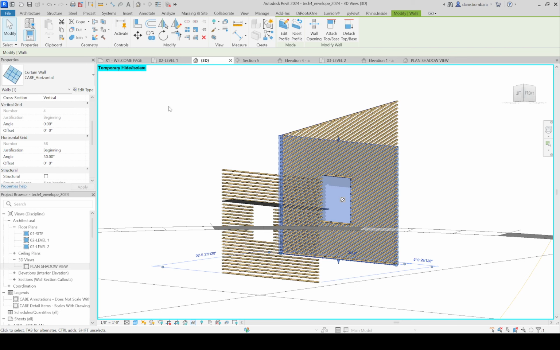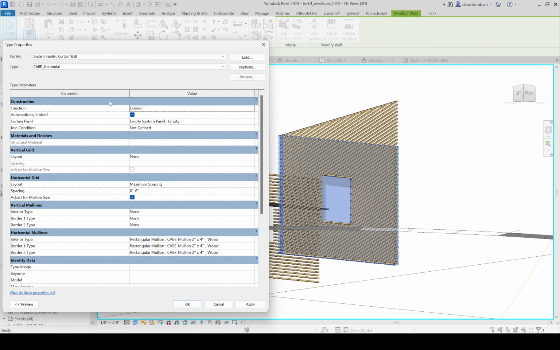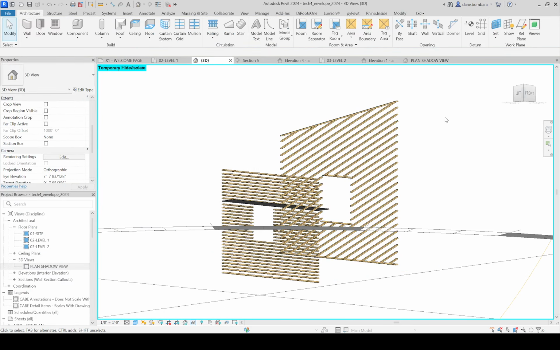So if I want to space them 12 inches apart before the 12 inches deep item, all I do is go into edit type, and instead of 6 inches, I make it a foot. Hit OK, and now they're 12 inches apart. So this is very simple and very easy to iterate on.